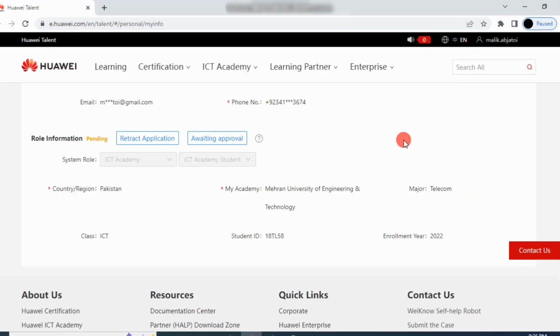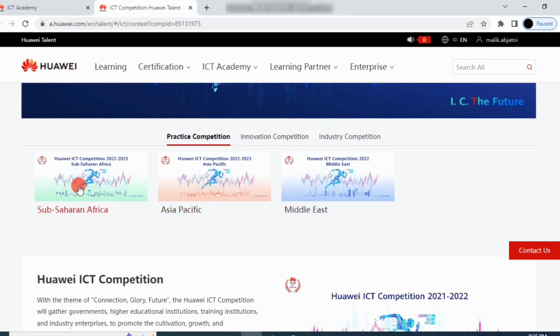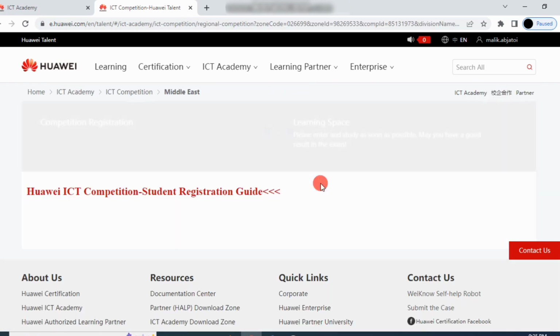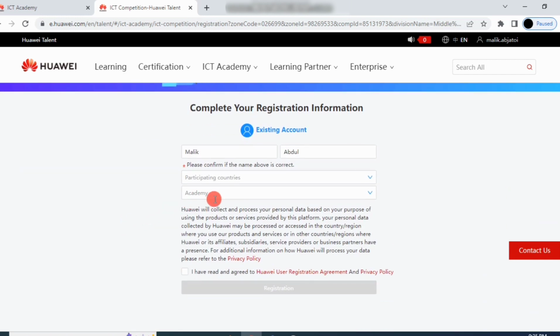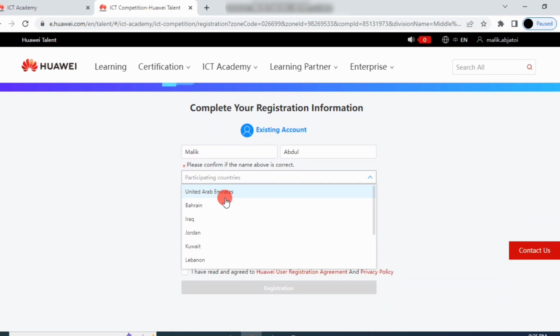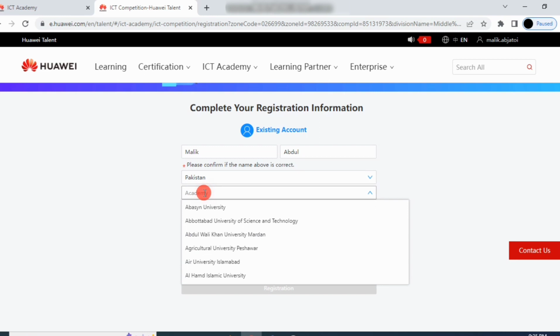After successful registration in ICT Academy, now register in the ICT Competition. So just go here to ICT, then select ICT Competition, practice competition, and select your region, Middle East. Now register here, competition registration. Give your name here and your country, and your university.